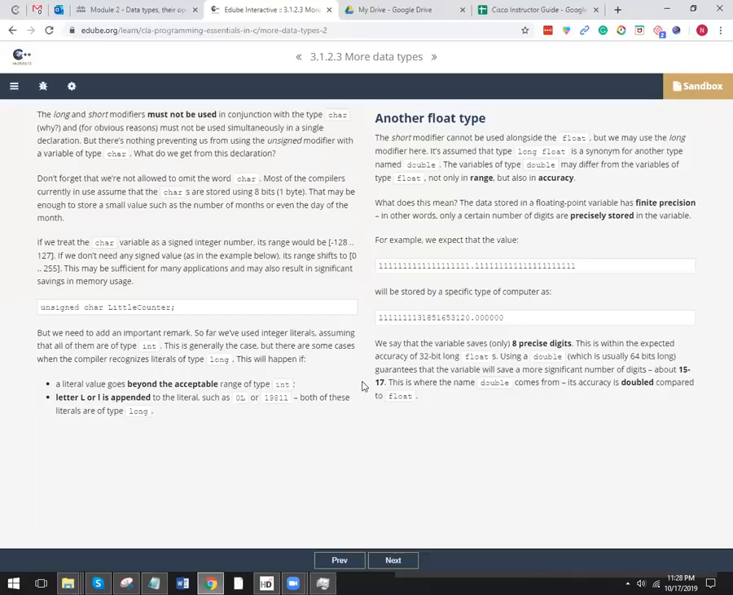Another is the float type. The short type modifier cannot be used alongside float, but we can use the long modifier here. It's assumed that the type long float is a synonym for another type named double. The variables of type double may differ from the variables of type float, not only in the range but also in accuracy. So long float and double are the same. Okay, so what does this mean?